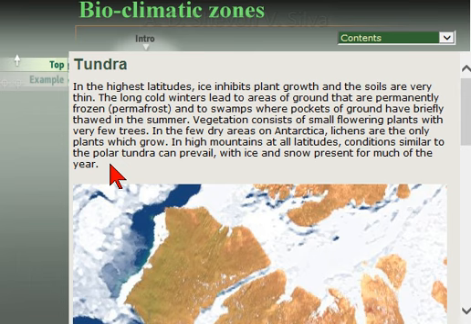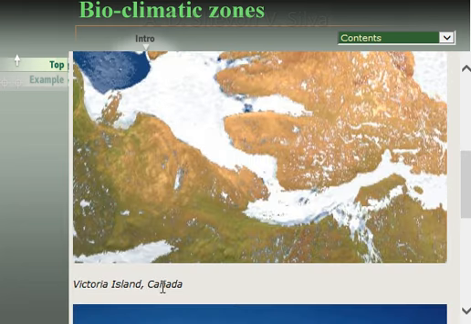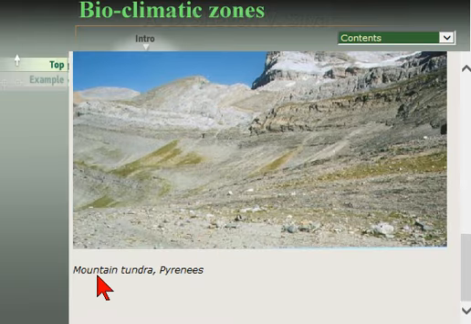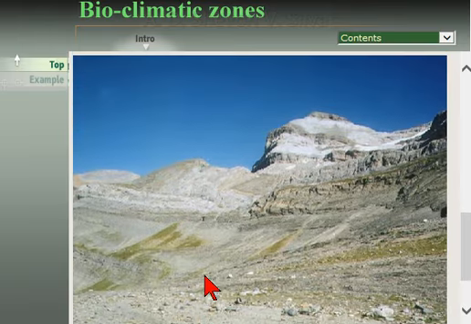In the few dry areas in Antarctica, lichens are the only plants which grow. In high mountains at all latitudes, conditions similar to the polar tundra can prevail with ice and snow present for much of the year. Here you can see Victoria Island, Canada. And here you can see mountain tundra in Pyrenees.